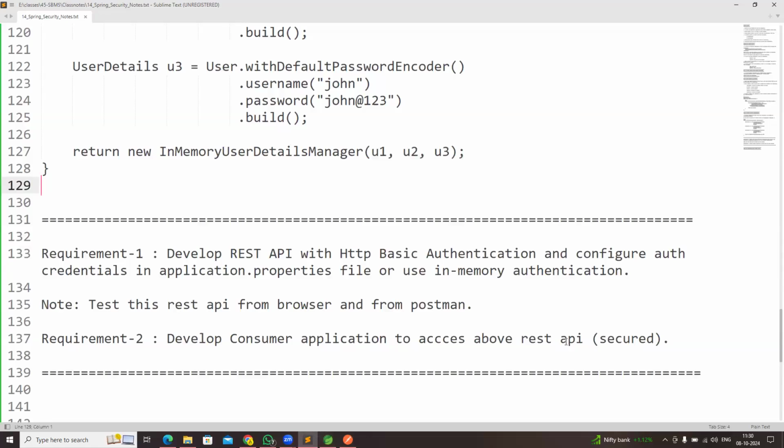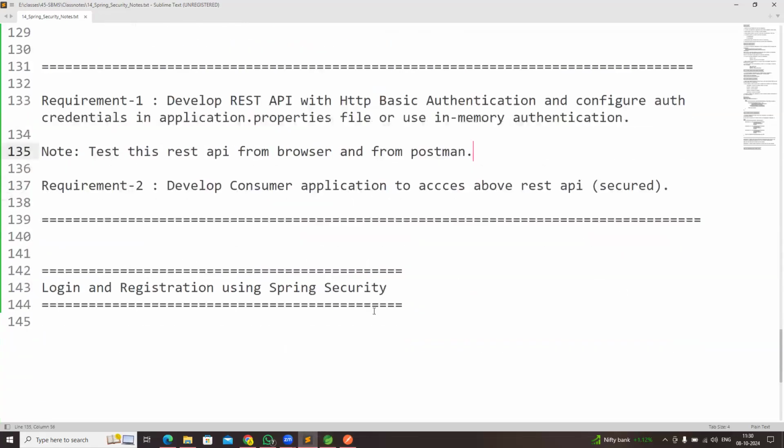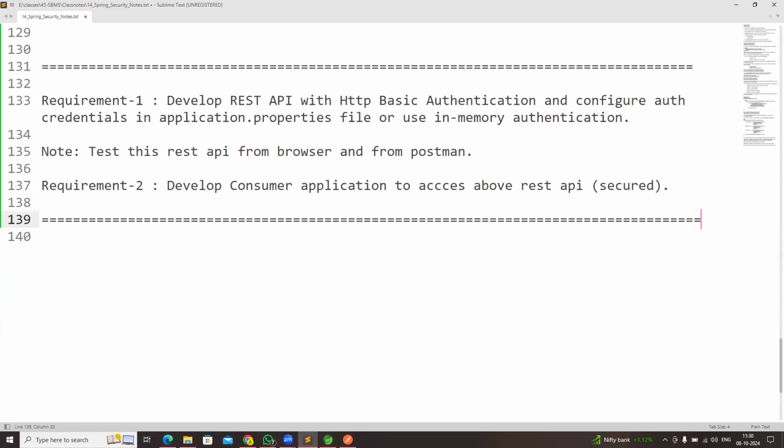Then I have given one requirement for you. Whatever application I have developed in the class today, that is a provider application. I want all of you to develop such a provider with security. Authentication details you can configure in the properties file or in-memory. Once that application is ready, test it from Postman. Then develop one consumer application to access the secured REST API.